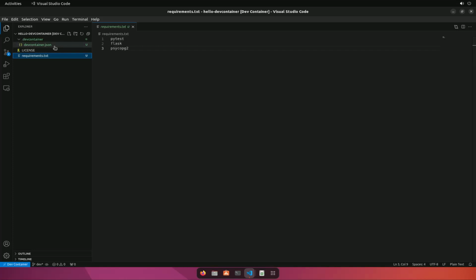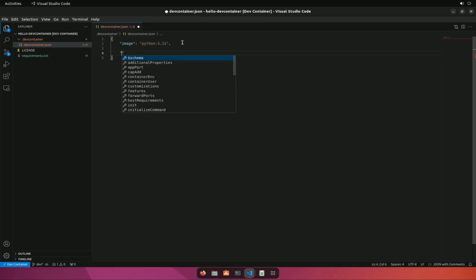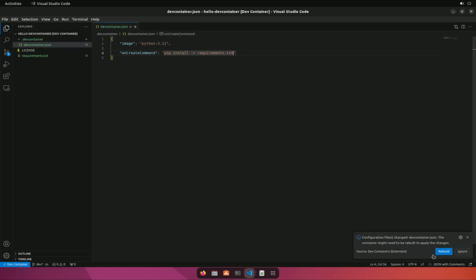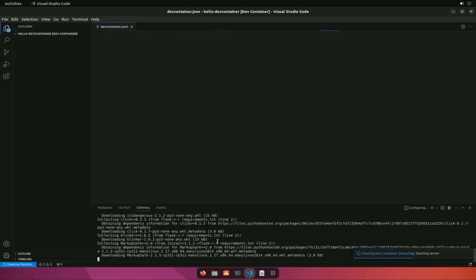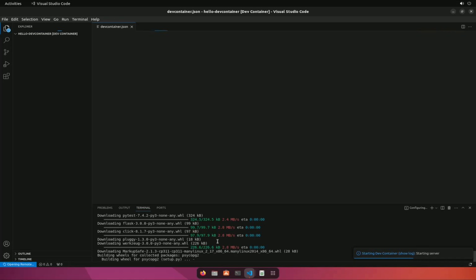How do we ensure that these packages are installed every time we run the dev container? With a simple parameter called onCreateCommand to say pip install -r requirements.txt. Save this file and rebuild the container. When it rebuilds, it will start to install the packages for us, which we need to develop our application.